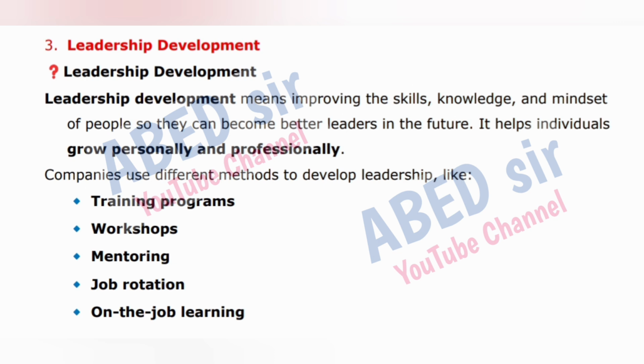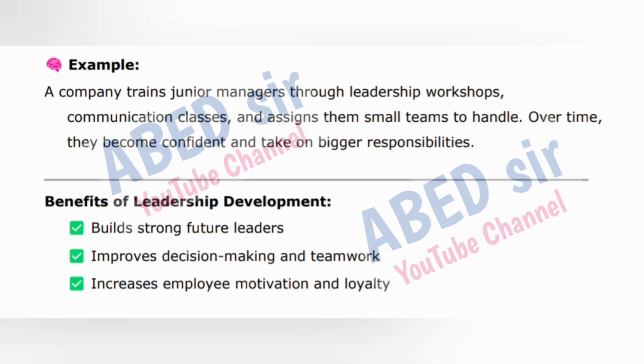It helps individuals grow personally and professionally. Companies use different methods to develop leadership like training programs, workshops, mentoring, job rotation, on-the-job learning. Example, a company trains junior managers through leadership workshops, communication classes, and assigns them small teams to handle. Over time, they become confident and take on bigger responsibilities.